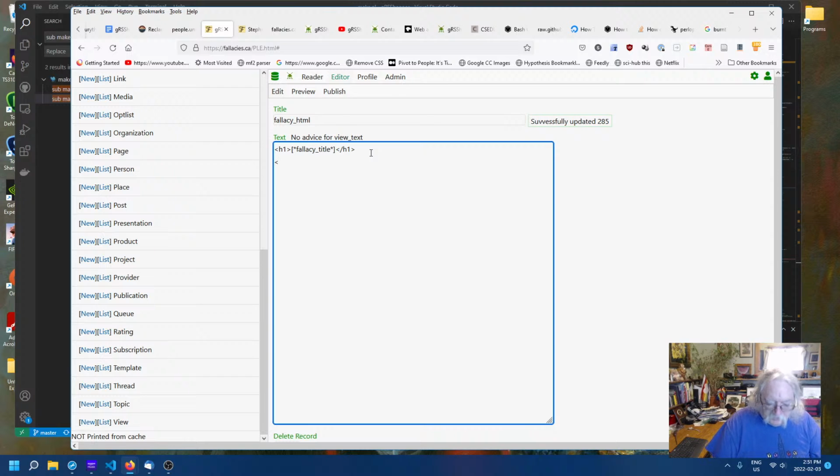And now, so the definition, and so fallacy definition, and we'll close our paragraph.